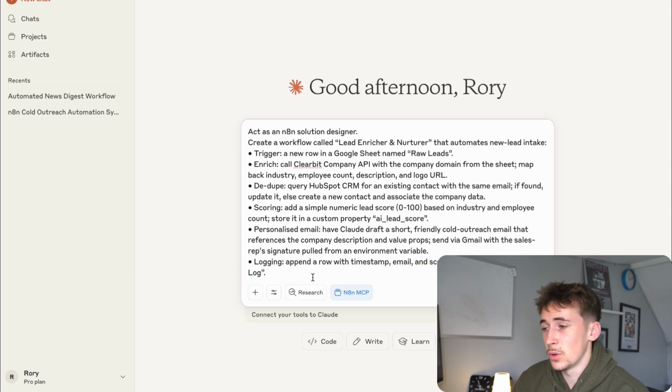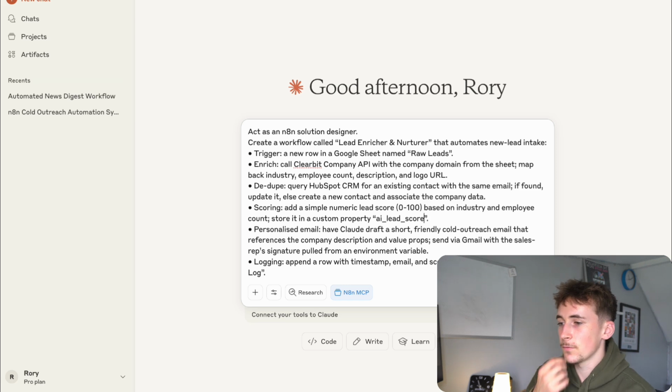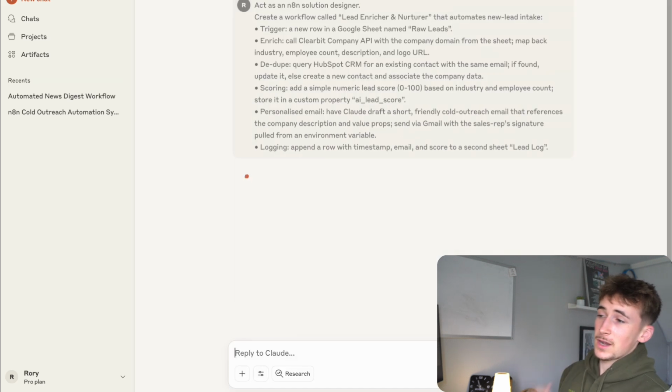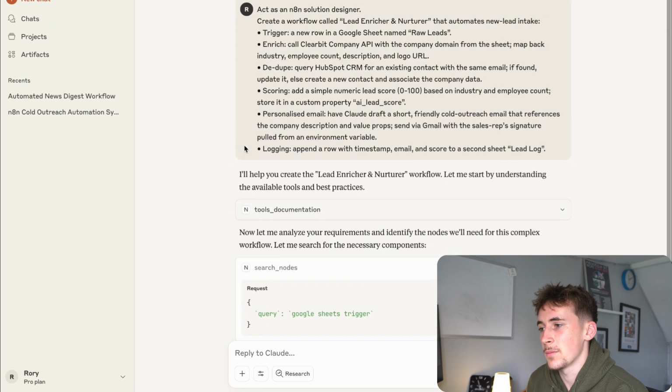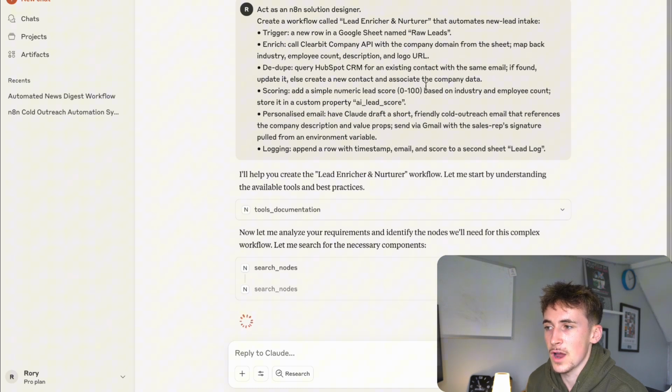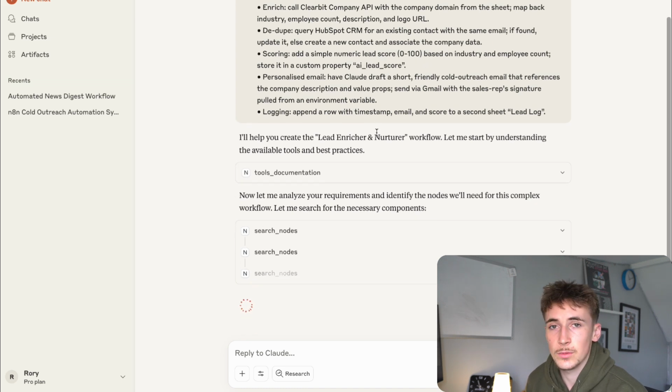So basically, we're just pulling leads from Clearbit company API and then enriching them, finding the right data, updating HubSpot CRM, scoring them out of 100 based on the industry and employee count, and then crafting a personalized outreach and sending that via Gmail. So we're going to send this off. I assume it would have some clarifying questions with this. It didn't with the other one, like I thought it might, but with this, it might be asking, like, what industry or employee count are we looking for to score out of 100, for example. So we'll see what it comes back with.